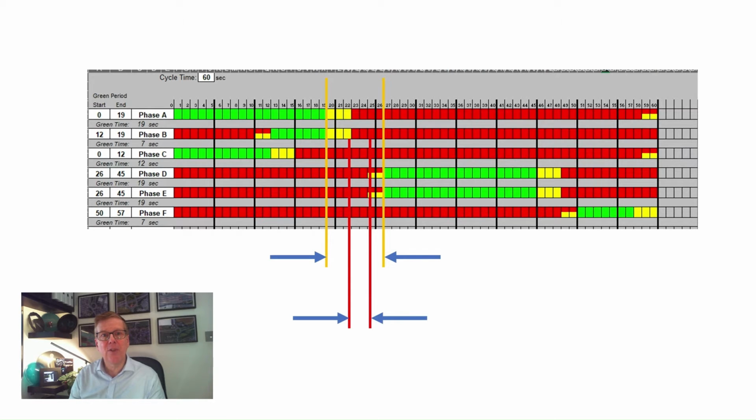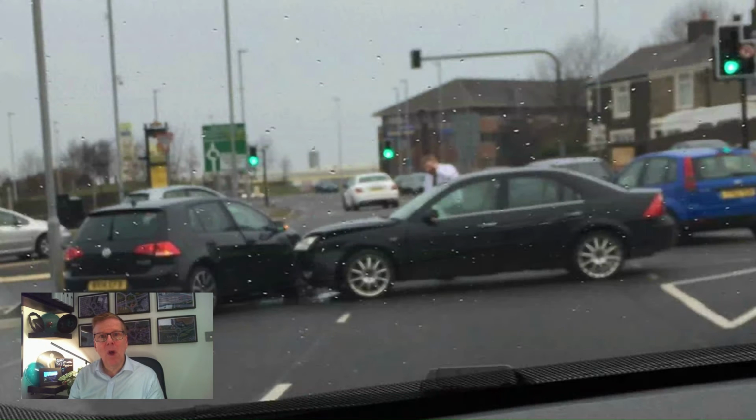If the intergreen is set too low, it could result in two sets of traffic flows colliding. If it is set too high, it will adversely affect the capacity of the junction and result in traffic congestion. So how do we calculate intergreen timings?